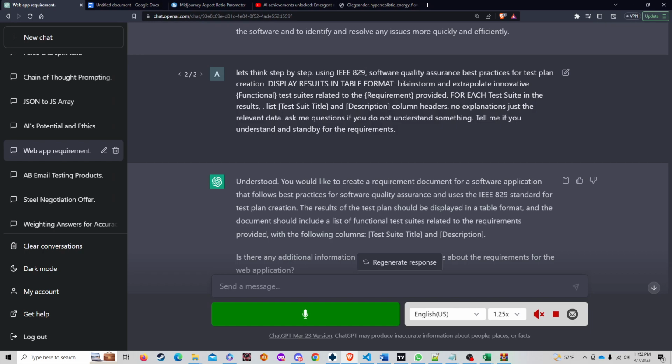We're going to brainstorm and extrapolate innovative, functional test suites. As we've seen all of the different kinds of test cases, this is where we can specify multiple ones. Sometimes I would do security. Well, if I could modify, but we'll copy this prompt. Okay, and we can use that in a little bit.